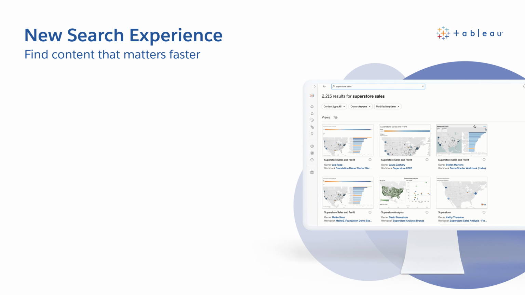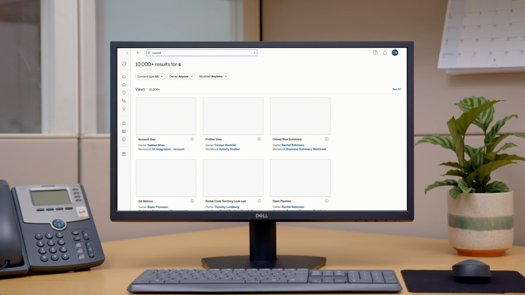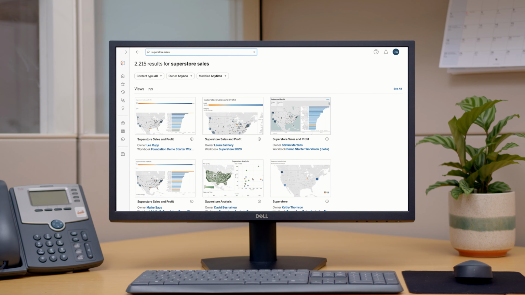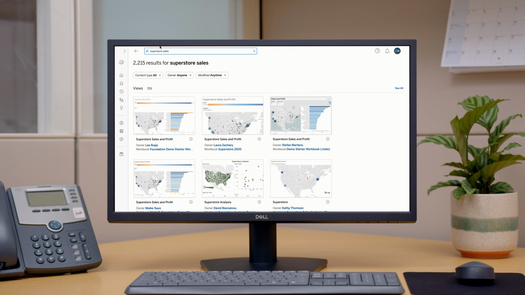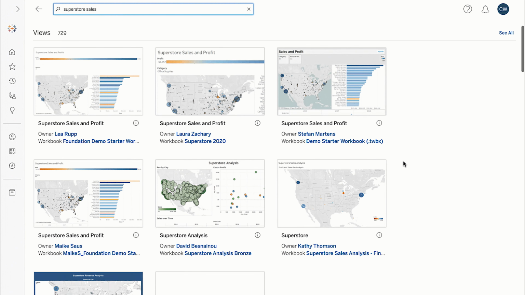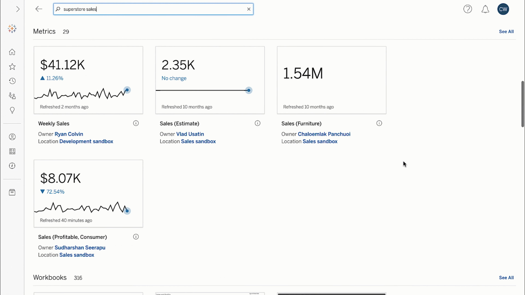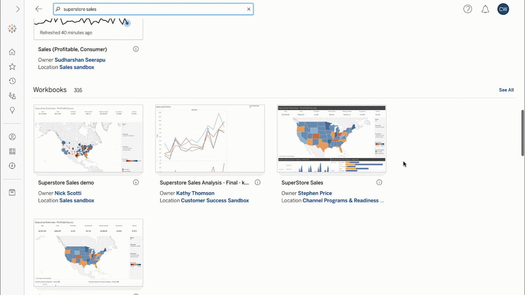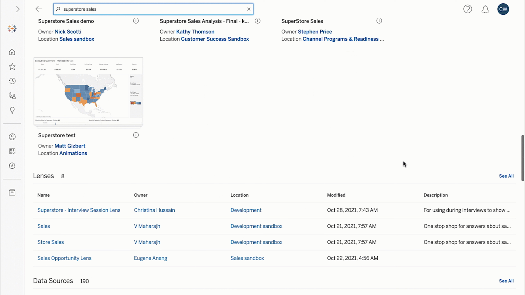Of course, we want your workbooks to run efficiently, but we also want you to be able to find content that matters faster. We reimagined Tableau Search from the ground up to ensure the most useful content bubbles to the top when you search in Tableau. Results are ranked based on signals like text relevance, popularity, and recency to ensure everyone at your organization can find the data they need to make faster, smarter, data-driven decisions.